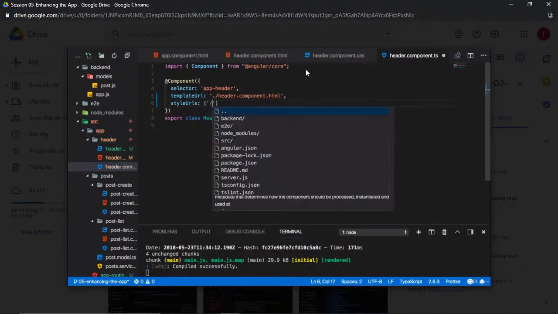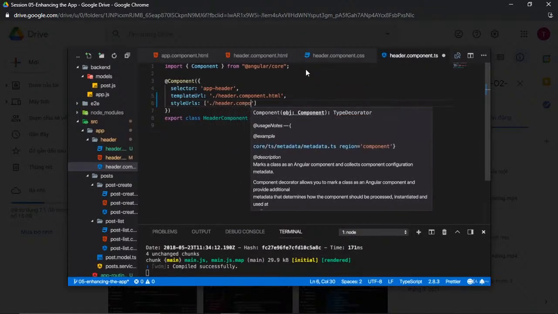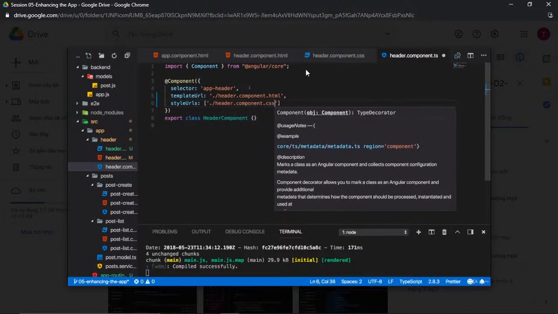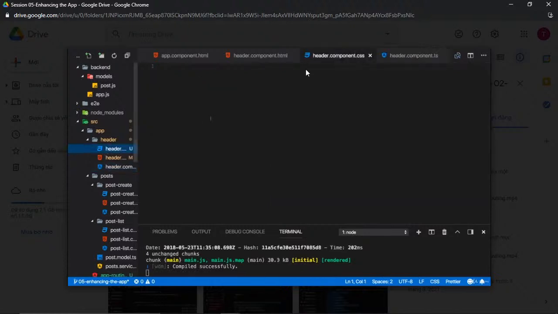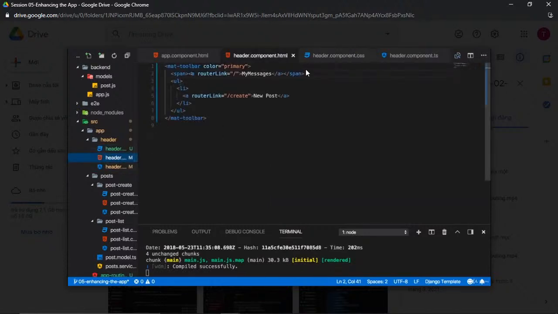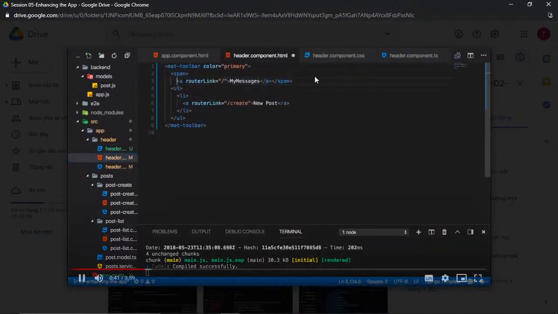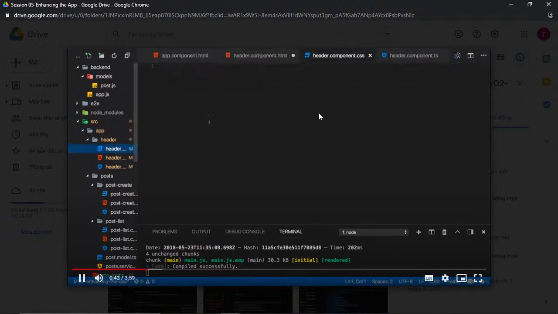This takes an array where you could add multiple style files, but I of course only want to point to that single header.component.css file we just created. And now in there we can style our anchor tags for this component here. So let's style the anchor tags.